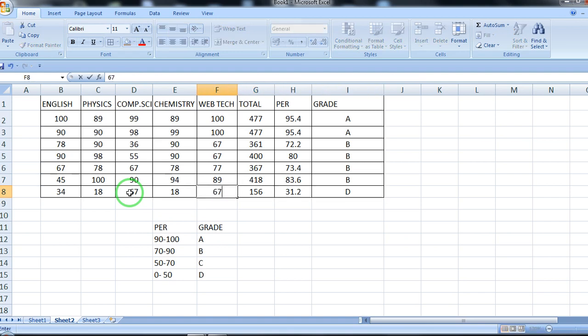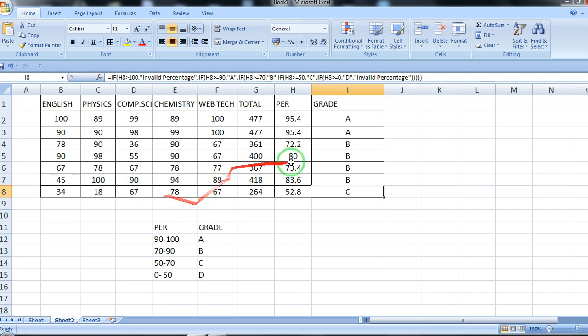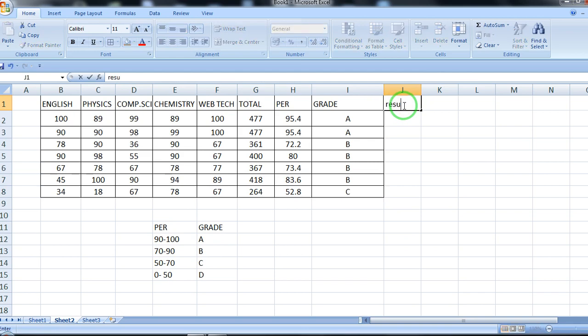If you increase the value, automatically the percentage will change and the grade will change accordingly. So this is how we are going to use the if function. If you just want to check one condition, you can write it this way.